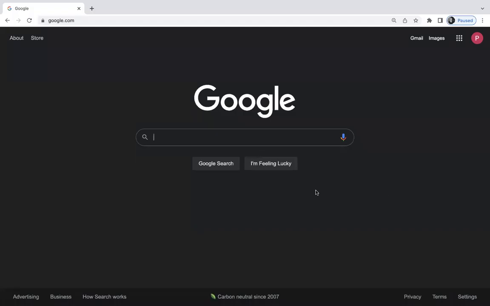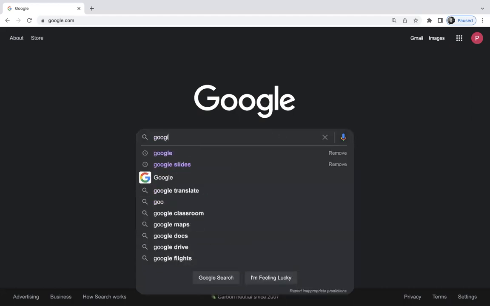Hello everyone, today we're going to learn how to navigate Google Slides. So the first thing you're going to do is choose your search engine. Today I'm going to be using Google. Once you're within your search engine, you're going to look up Google Slides.